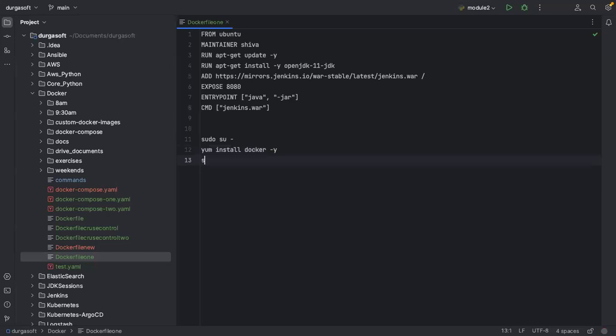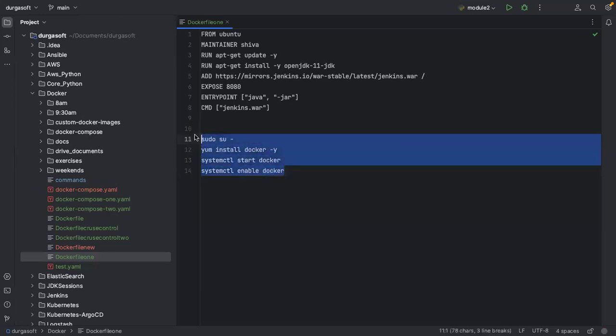Then systemctl start docker, and systemctl enable docker. I've already told you what these commands do. The first one will switch to the root user. The second one will install Docker. The third one will start Docker. The fourth one will enable Docker. What enable does is, whenever the instance is stopped and started, Docker also will be started. These are the 4 commands that you need to execute for installing Docker.